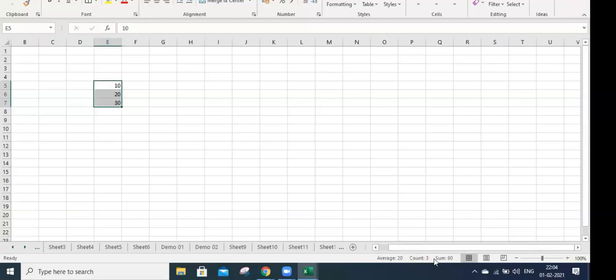The status bar gives you some instant calculation. When I select three numbers, what is the average of the three numbers? It's 20. 30 plus 20 plus 10 is 60, and 60 divided by 3 is 20. Count is 3: how many cells have I selected? 3. And what is the sum of all this? It's 60. So if you type anything and select this area, it will give you the instant calculation here.